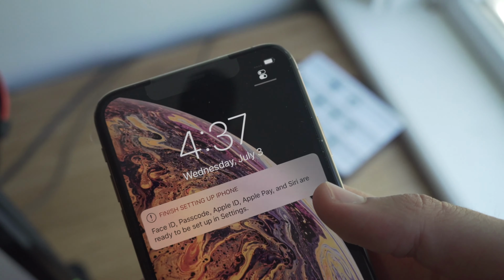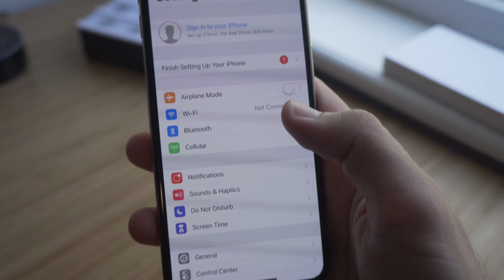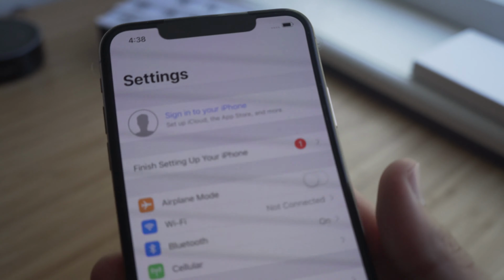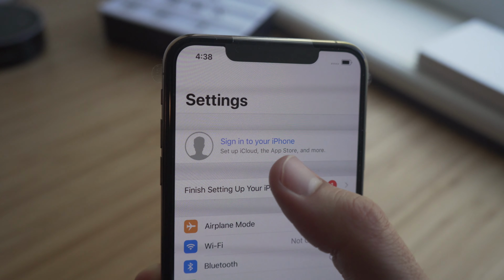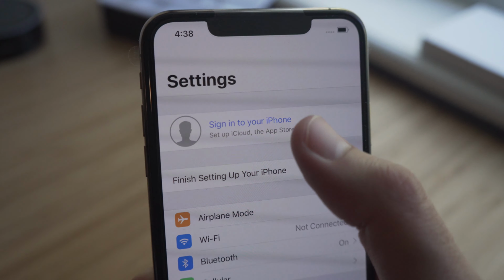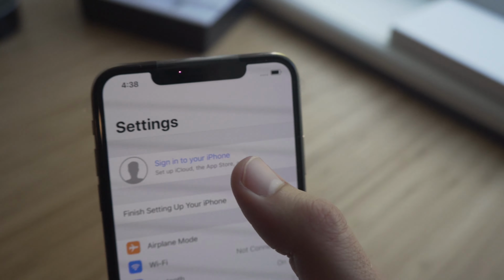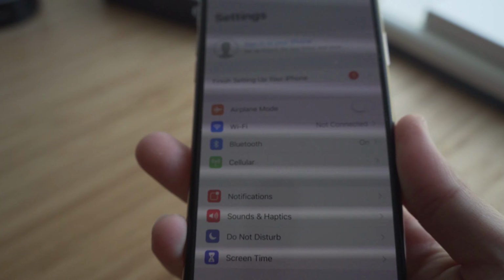Ready to be set up in settings. Yeah, I mean, this looks pretty good. One of the biggest issues you run into when you're buying secondhand phones is a lot of times they will be iCloud locked, and if it has someone else's iCloud on it, then there's absolutely no way for you to get the iCloud off. So at that point, the phone is pretty much useless.